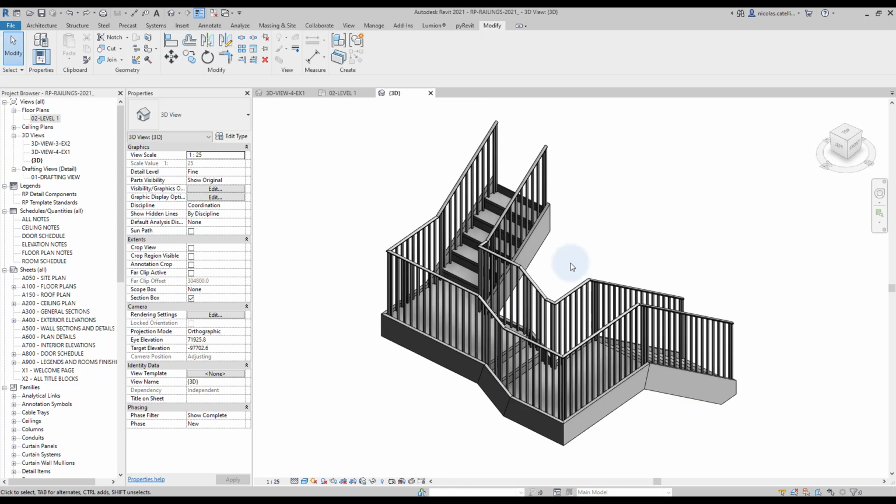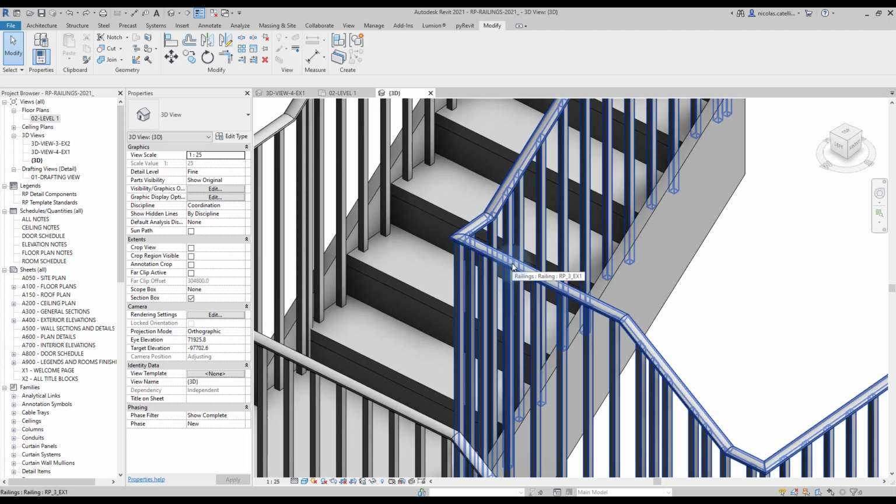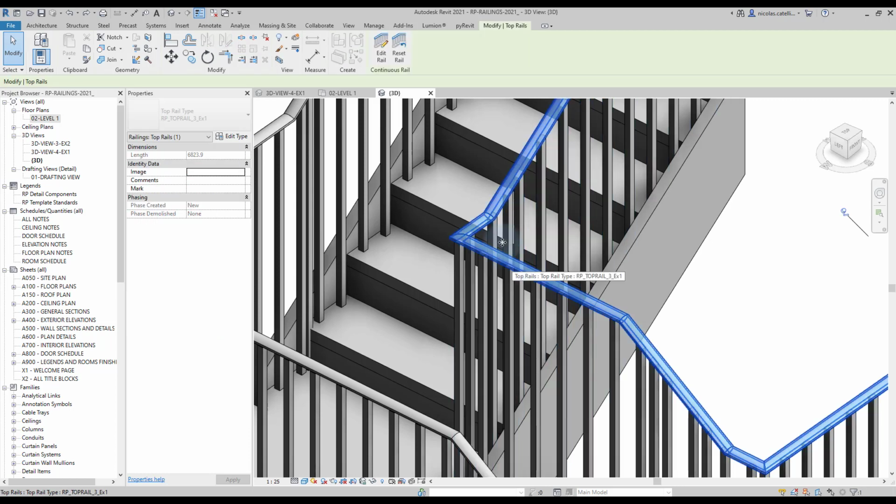We are going to showcase another technique to get the same result, but this time affecting individual joints instead of all the joints. Put your cursor over the top rail. Press the Tab button to cycle and only select the top rail. Then click Edit Rail.